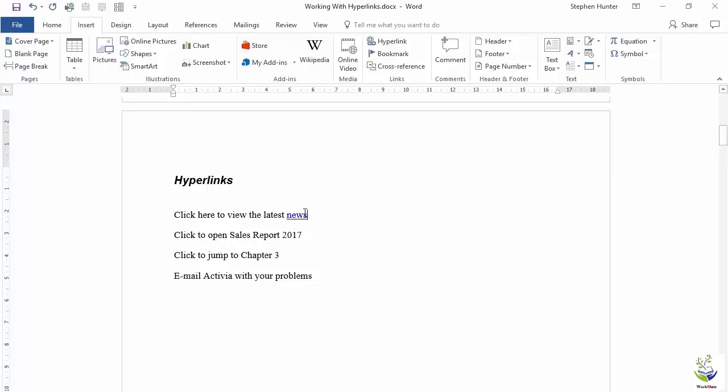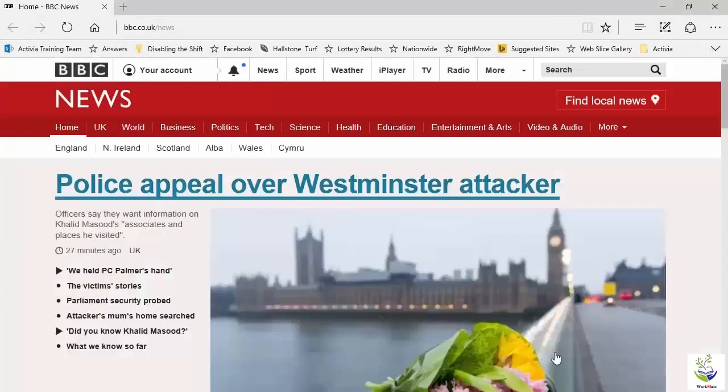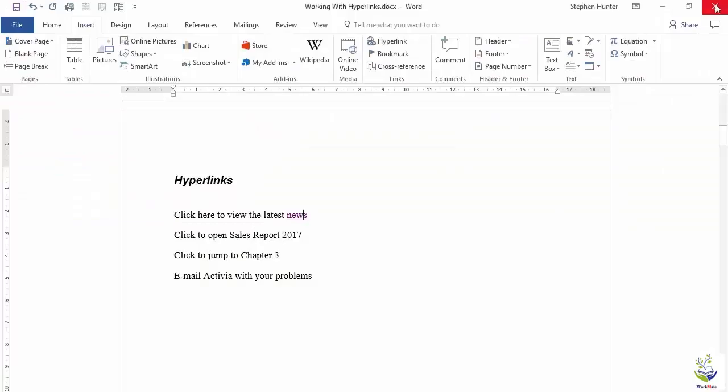Now this is not a web page, so a straight click on that hyperlink won't work. What I've got to do is press Control and then click, and that will open up the BBC News website. There it is. Okay, so I'm going to close that down. Let's have a look at the next type of hyperlink. Now, a web page hyperlink is probably unusual in Word, but a more common thing might be a link to another document.